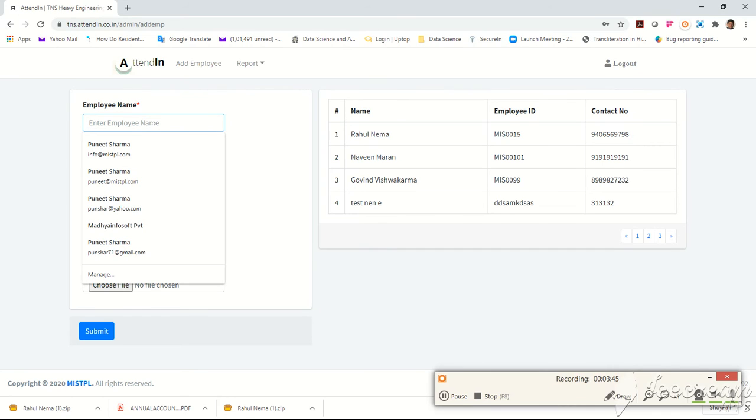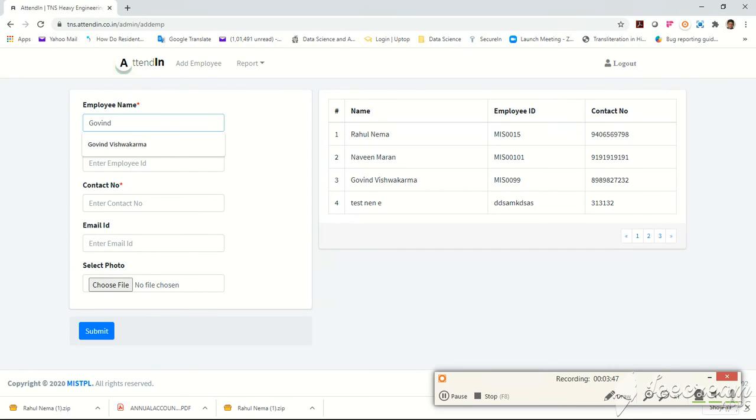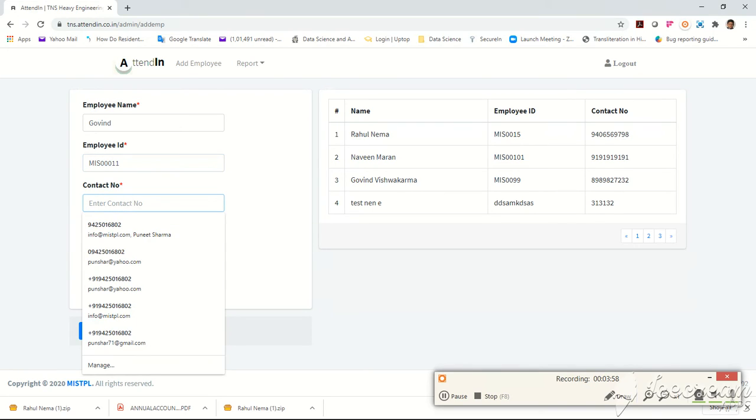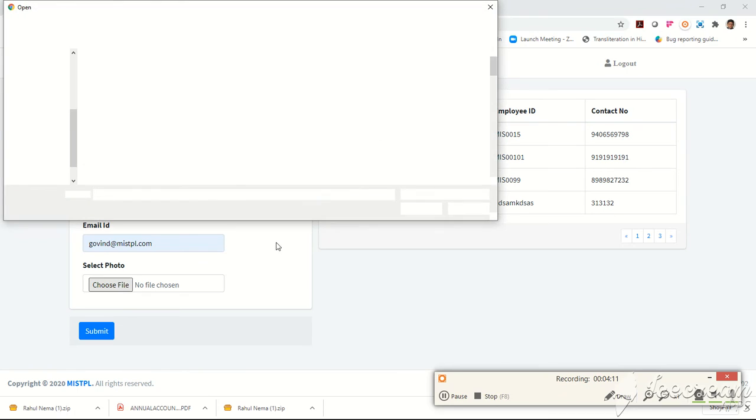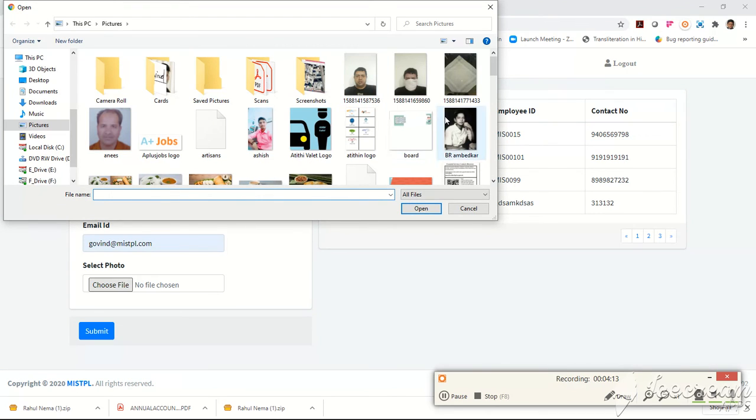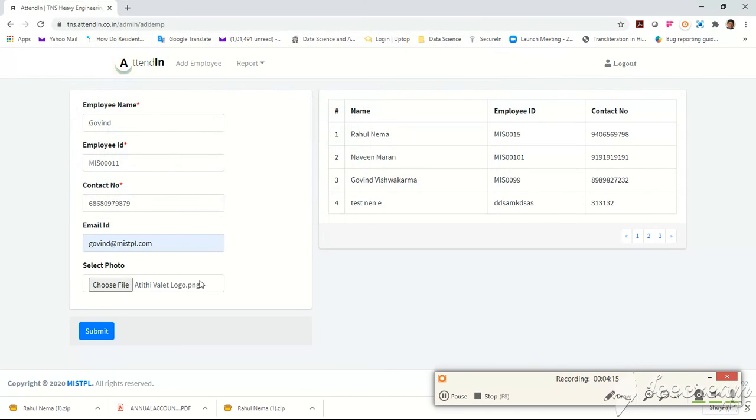So here he can submit. Let's say I type Govind, I enter MIS 0001 or something, 11, a contact number, some number, and the email ID Govind. Okay, this is important because I need to remember this. Then he can choose his photo. That's not mandatory, but he can still select some photo, and then submit.